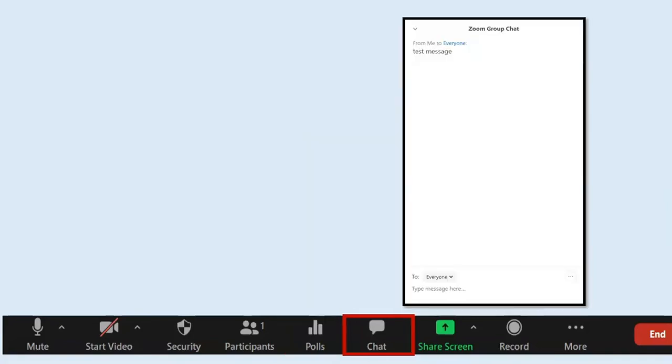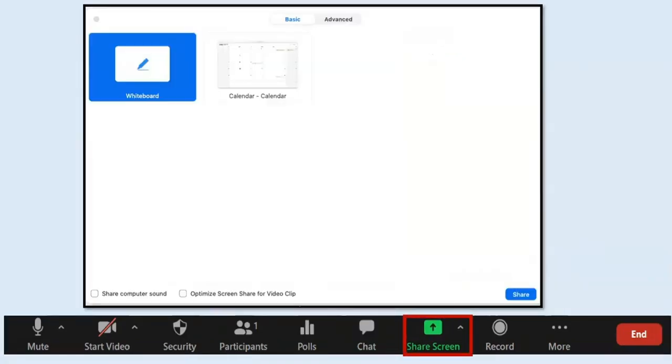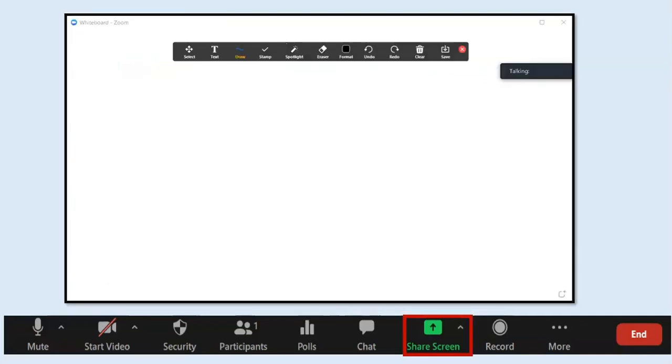The chat feature enables you to send messages to everyone in the meeting or selected participants while the meeting is in progress. Next is a share screen feature. As a host of the meeting, you can share your screen at any time by clicking the Share Screen button at the bottom of the window. Upon clicking this button, you can determine which specific application or document you'd like to share. Alternatively, you can open the whiteboard if that has previously been enabled in your settings.